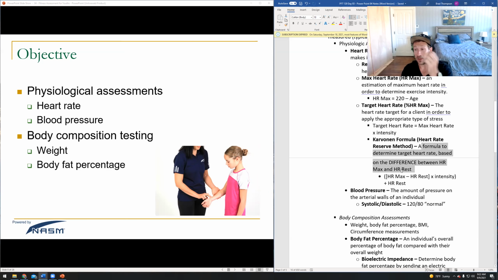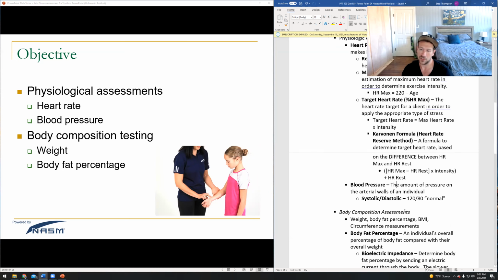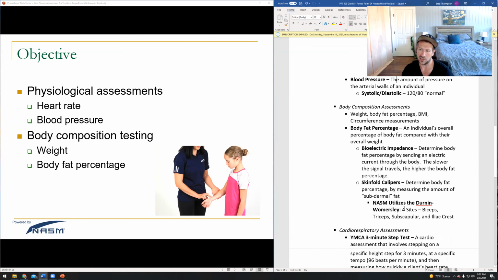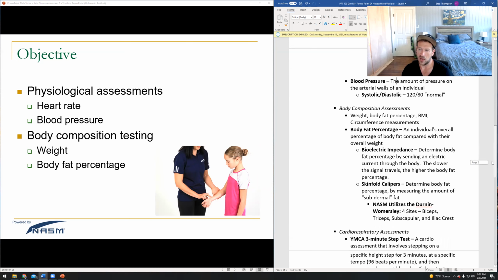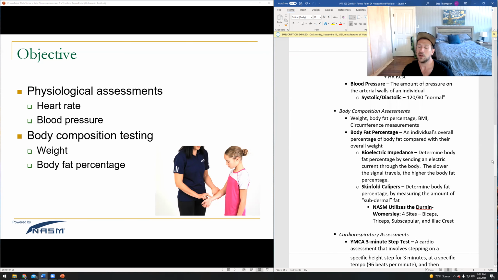And then obviously we've got blood pressure tests as well. That's another one of our physiologic assessments, right? Blood pressure is the amount of pressure on the arterial walls as your heart contracts. That's the systolic reaction, and then there's the diastolic, which is as your heart is relaxing. So there's always some type of pressure pushing on the walls of our blood vessels because they're filled with blood.